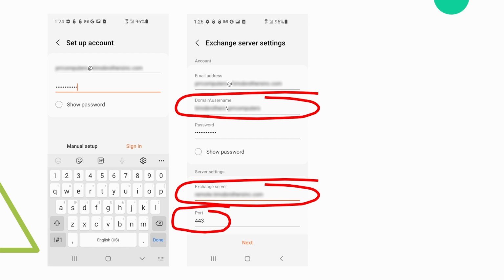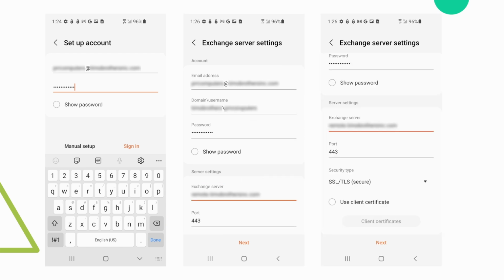Now continue scrolling down this page. Don't hit next yet. Scroll down a little bit further, and you're going to see the final piece there, the security type. This is going to default to SSL/TLS. That's going to be true for most situations, but again, you've confirmed this with your IT person. If they tell you to choose something else, then tap that to see a little drop-down menu, and you can choose something else. When you're done with this, you just click Next.